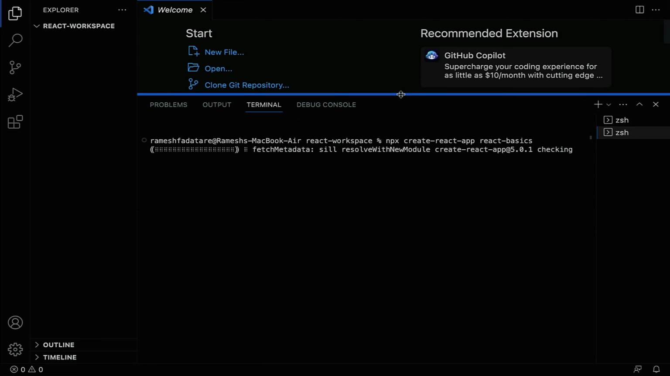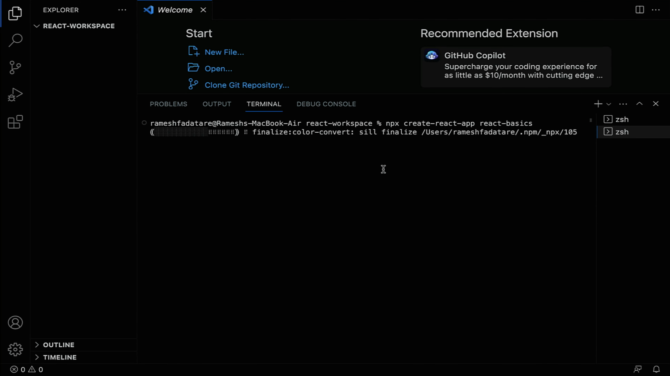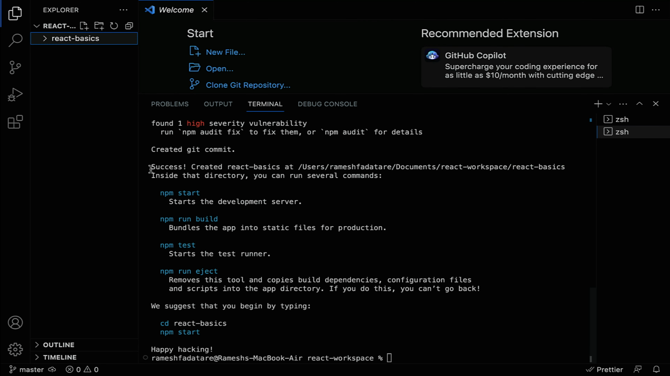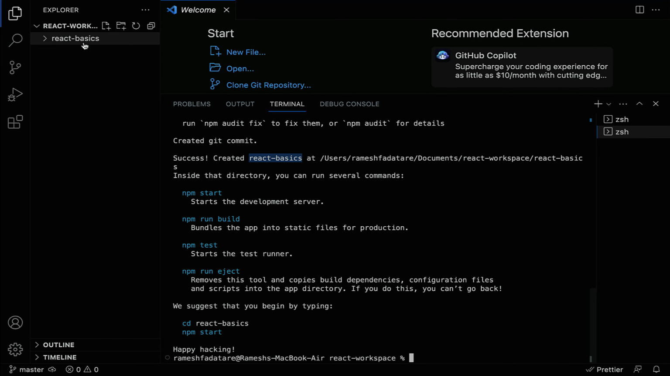So this will take a couple of seconds to create and set up the React application. Let us wait a couple of seconds, and you can see the statement creating a new React app in this folder. Alright, perfect. And there we go. The React application is successfully created with the name react-basics. If you go to the React workspace folder, within that react-basics is the React application name.